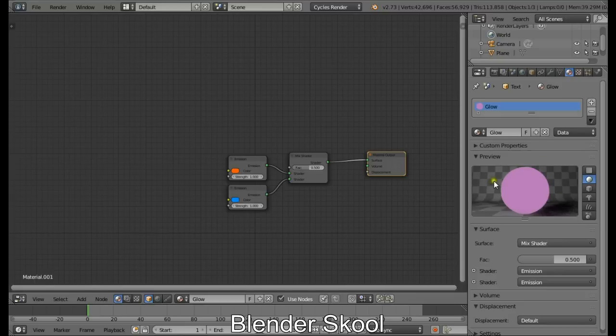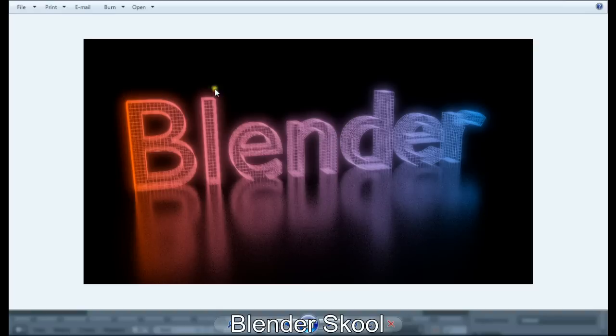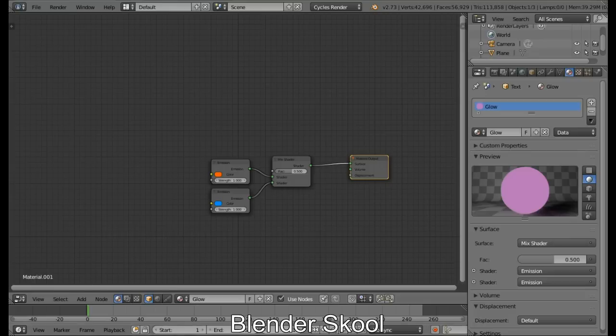It's a violet kind of color, but we don't want that. We want a nice gradient effect from one color to the other color. So for that we need to add something which is going to control this FAC. For that we will be using a gradient texture node.